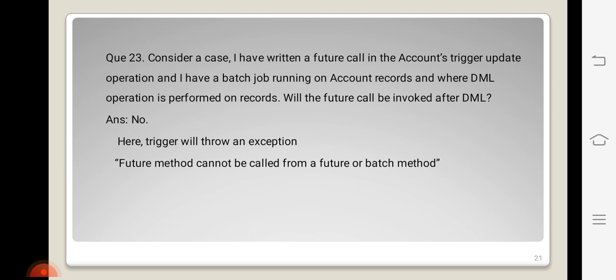Question 23. Consider a case. I have written a future call in the Account trigger update operation, and I have a batch job running on account records where a DML operation is performed on the records. Will the future call be invoked after the DML? No. Here the trigger will throw an exception. A future method cannot be called from a future or batch method.